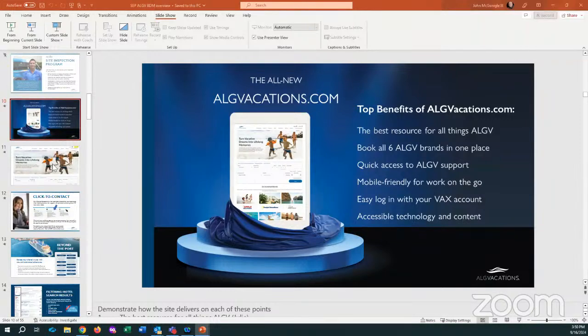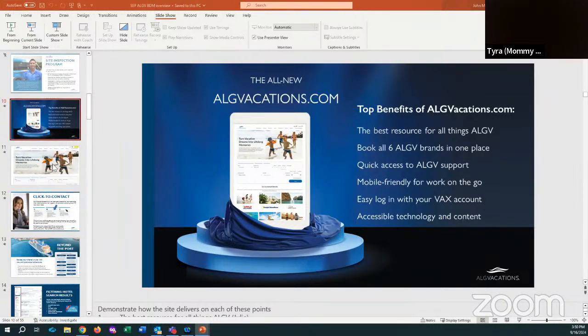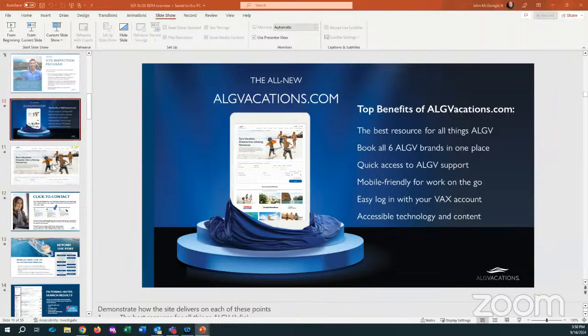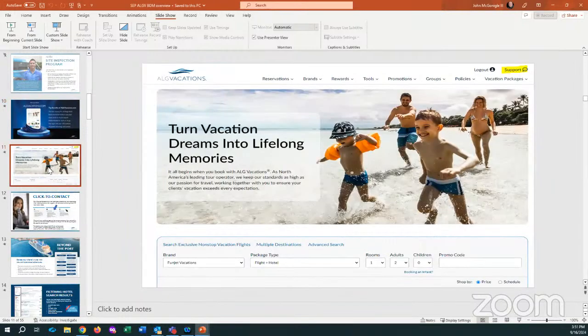Okay, what are you seeing on your screen now? ALG Vacations, top benefits. Okay, good. So it wasn't going from the beginning, or I had to move it from the current slide. That is unusual because I do these regularly, daily. This is the first time in a long time I've had this issue. Okay, so we'll move to the next slide. No, still not working very well.